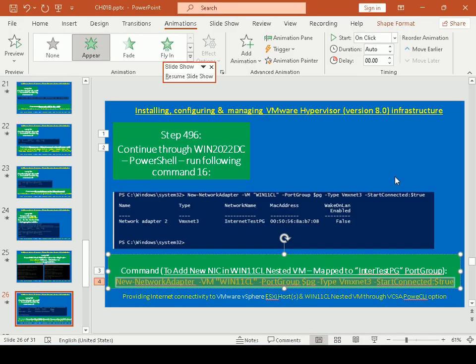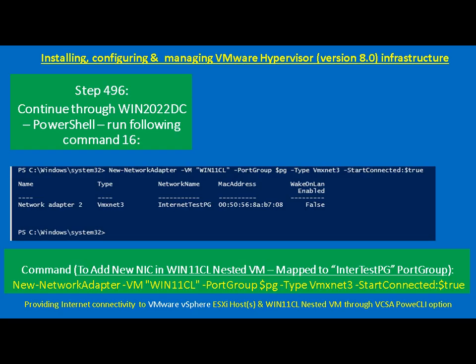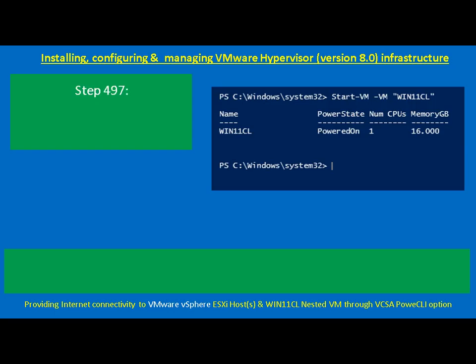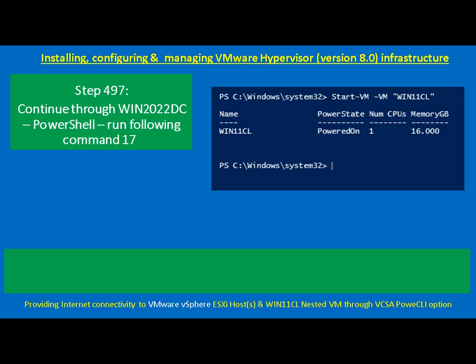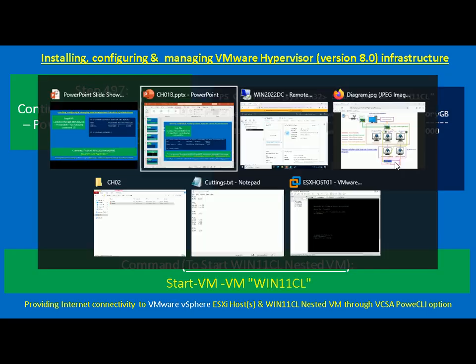Let's go back to our PPT for the next command. So next command is a simple one. We need to start our Windows 11CL VM, right? But through PowerCli only. So the command to start the Windows 11 CL nested VM is Start-VM -VM VM name. That's it.